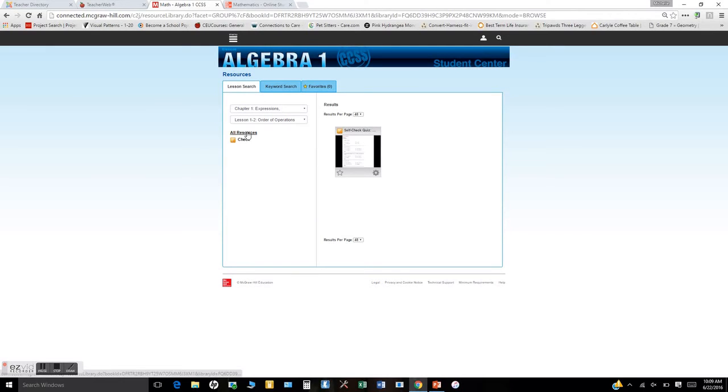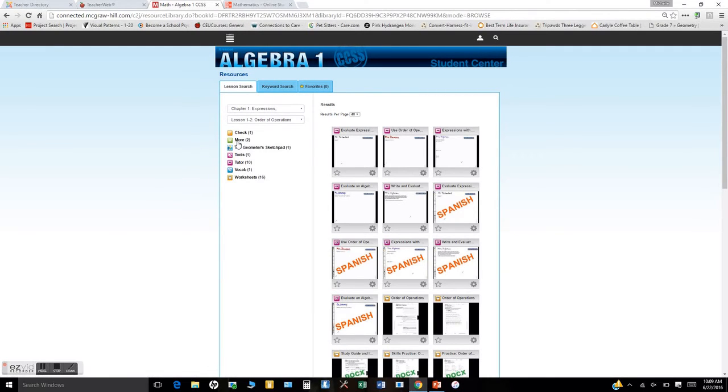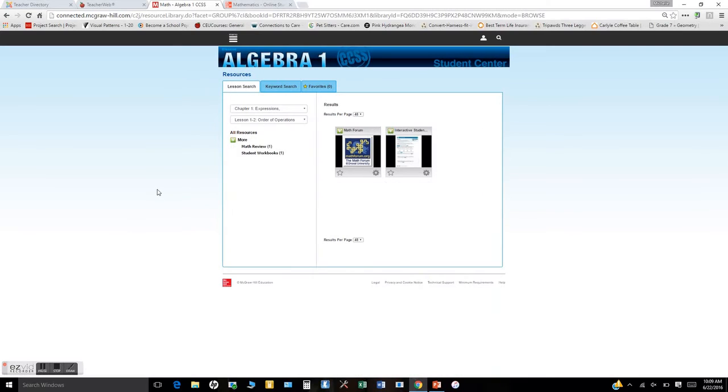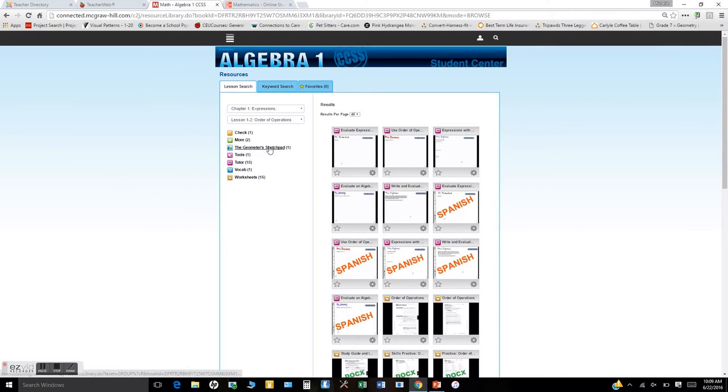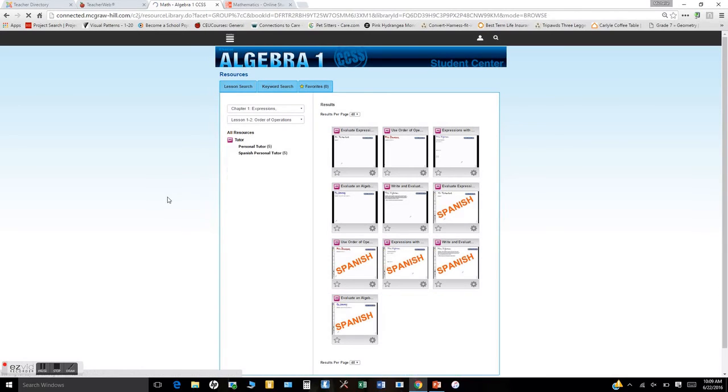Okay, all resources. So let's click on the word more and see what it is. It's Math Forum and a couple of things, and I really don't use that, but I just wanted you to know that that's there. I haven't used the Geometer's Sketchpad yet. Tools I really haven't used, but here's where I really want to go, tutors.